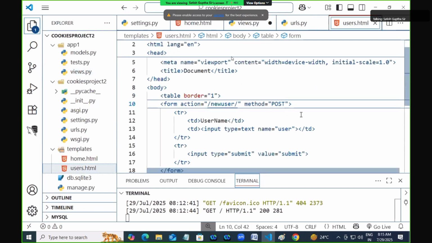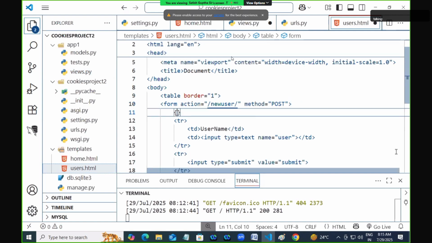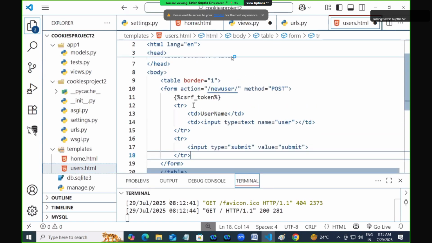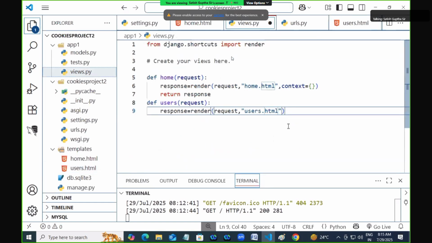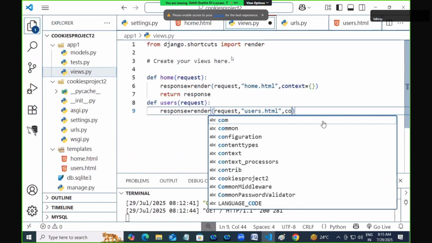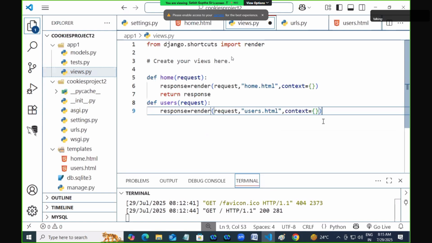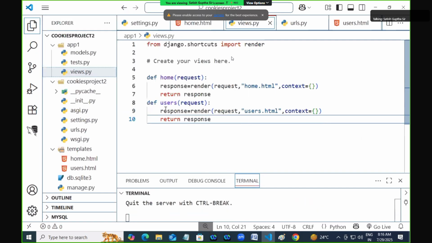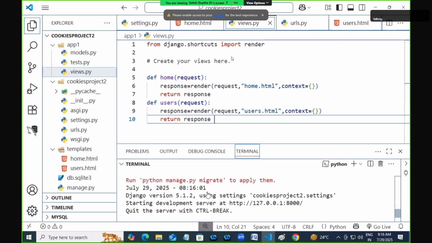Okay, now we have to send a request. You have to give the CSRF token, because the request method is POST. So the request method is a POST, right? So we added the CSRF token here, right? So users.html, and you are giving a context and return. What do you return here? Response. Okay, now this is what you are trying to do.